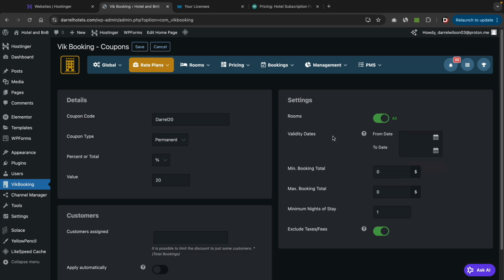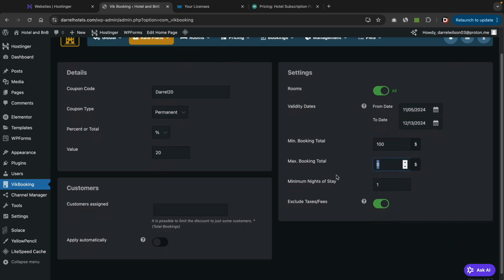You can select when this coupon is valid by selecting the coupon dates. So maybe this is good for just maybe 1 month, right? Next, you'll put the minimum booking total amount. So basically saying they must spend $100 and then they'll get this discount. And usually there's no max, but if you want to add a max, you can do that, and the number of nights and so on.